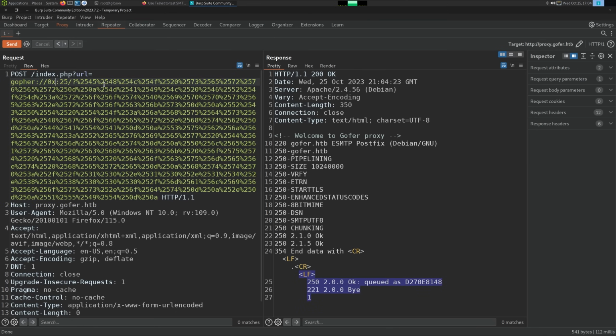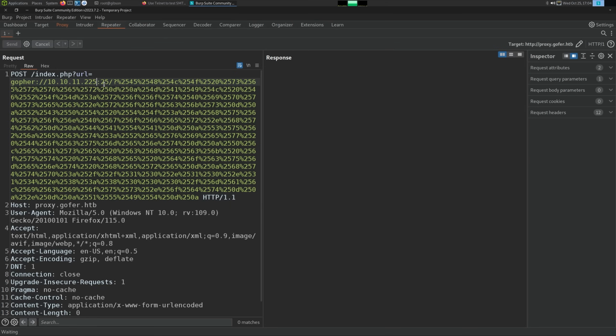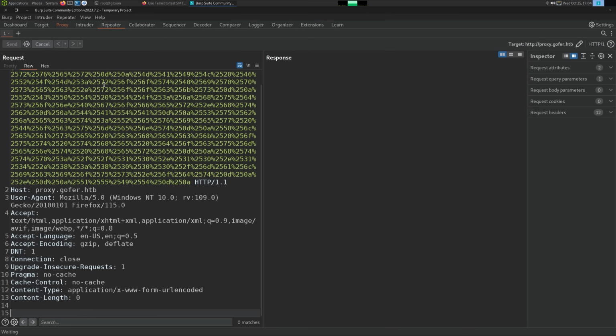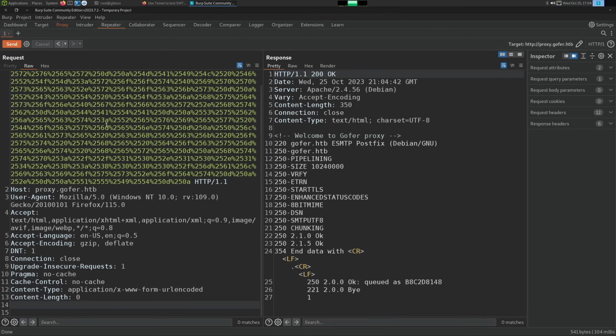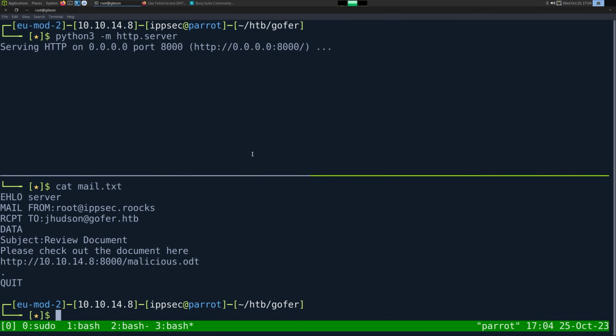Now if I did 10, 10, 11, 2, 2, 5, it still just hangs. So it only works if we did localhost. So when I talked about the whole evading thing, you do have to do it. You can encode the IP that way. There's probably a few other ways we could do it, but I think hex is the easiest.